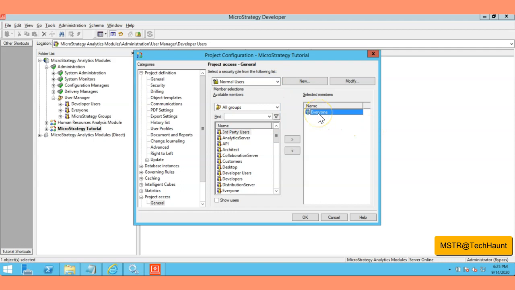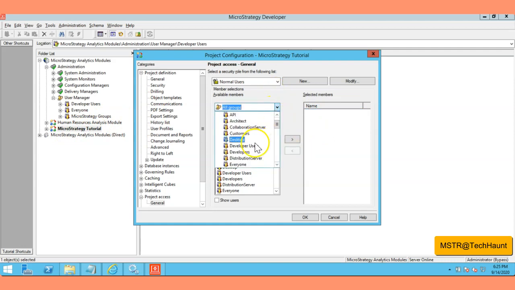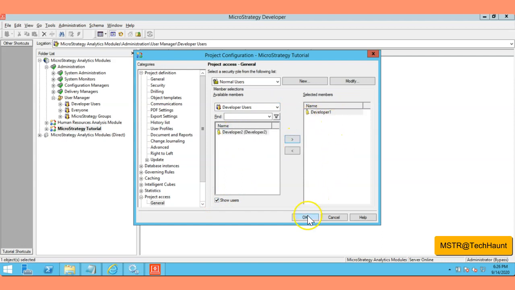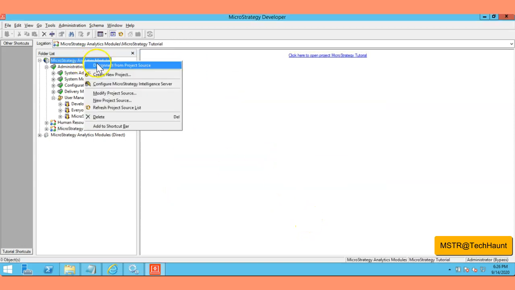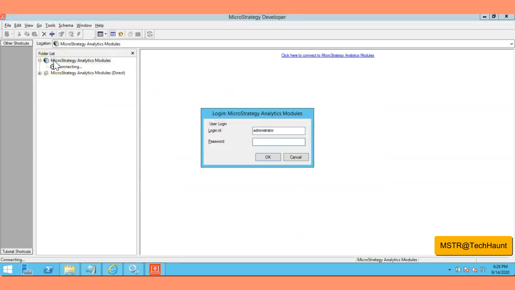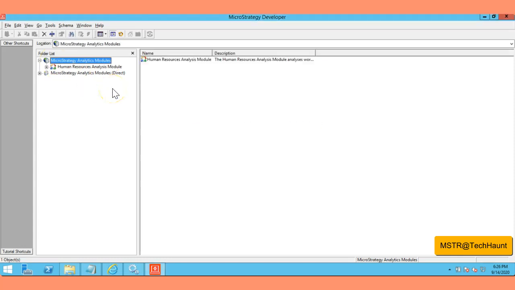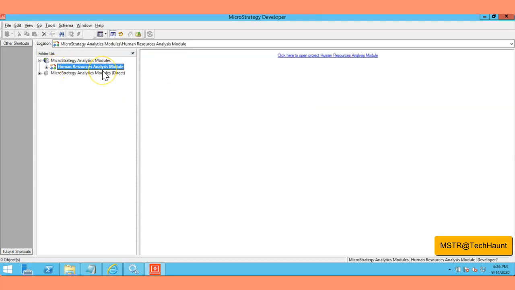So you can see that everyone can see this MicroStrategy Tutorial project. If you want to remove this everyone group from here and select only the developer users, and only developer one, I'm just going to add developer one only. So click OK. Okay, now let me disconnect, and I'm just going to connect again as developer 2. And here you go. Now developer 2 can only see the human resource analysis module.